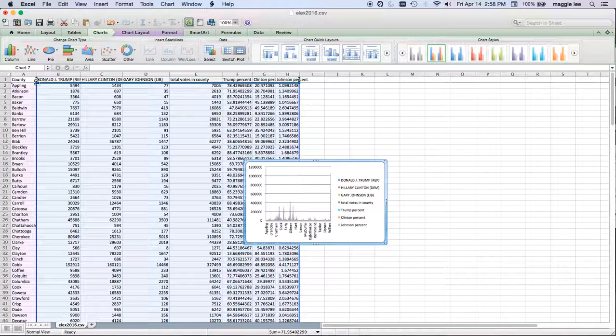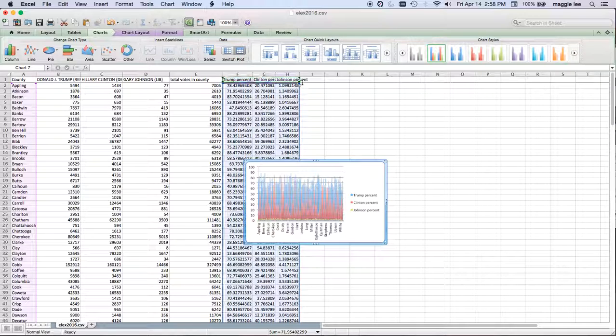We're going to click these little handles around the data and make sure only the data that we want to graph is highlighted. We'll need county name, Trump percent, and Clinton percent. We're going to leave Johnson out because he didn't win any counties. So all I'm doing is clicking and dragging, taking the highlighting away from all the columns we don't want. We just have Trump percent, Clinton percent, and the county.